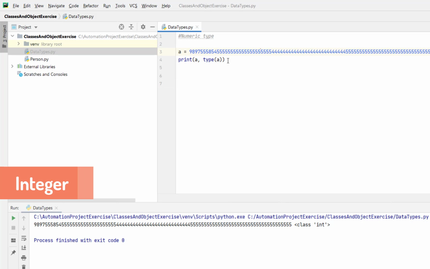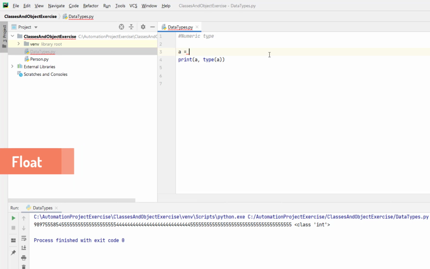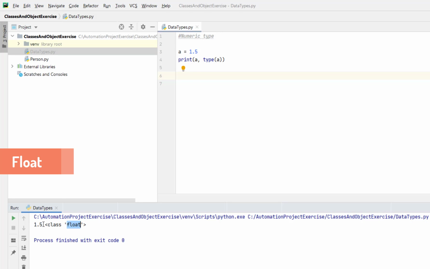Okay, now let's talk about the float. In the same variable, I'm going to store some value which has a decimal point. A value which has a decimal point in it is called a float value. Let's say 1.5. This is a float value. So 1.5 is printed and the type of a is float. Minus 1.5 is also float.